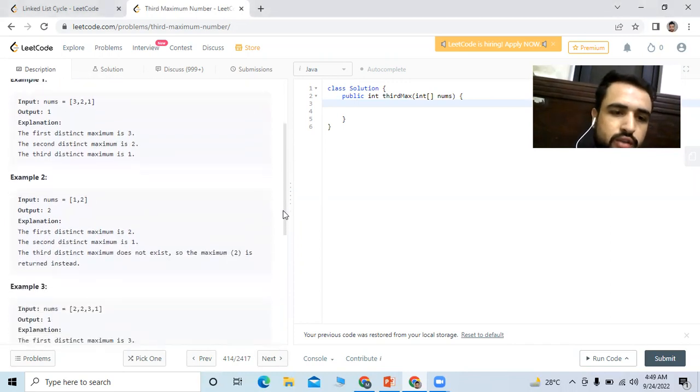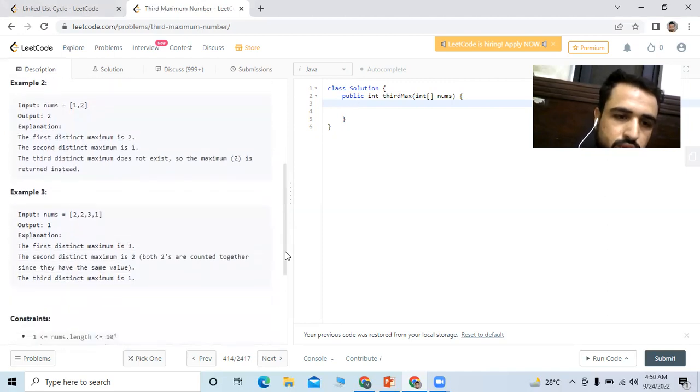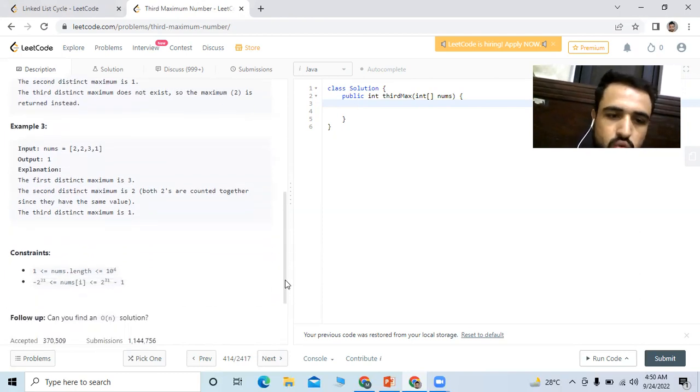Similarly, we have example 2. In example 2, we have two numbers in the array, that is 1 and 2. So in this case, we don't have a third maximum number, so we have to return the maximum number. And in example three, we have three maximum numbers. The first one is 3, the second one is 2, and the third one is 1. So here again, the output will be 1.